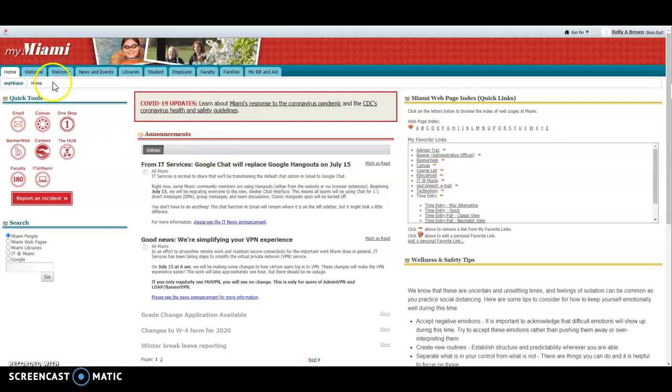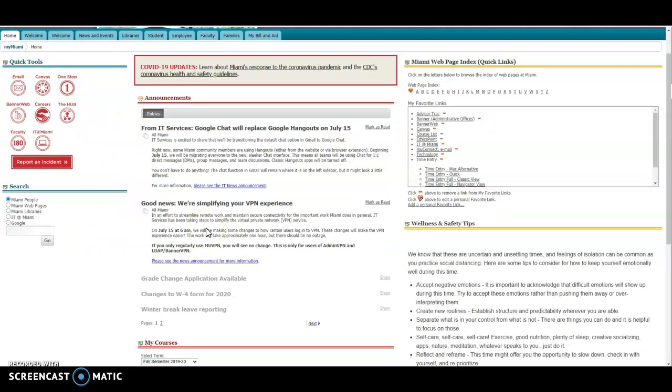So I'm on my Miami page and I wanted to show you a couple things there. First of all, a lot of students always say, I don't know my instructor's email address. Well, first of all, it's always on your syllabus. So if you have your syllabus, you will have the email address.